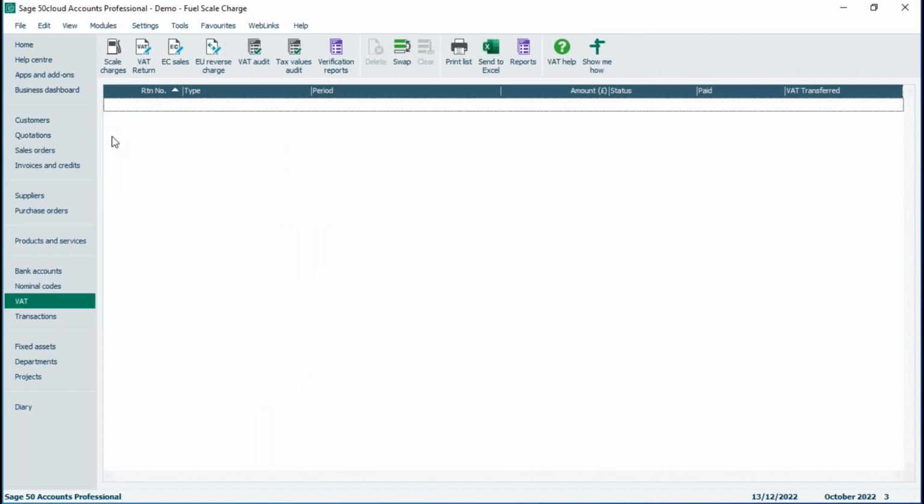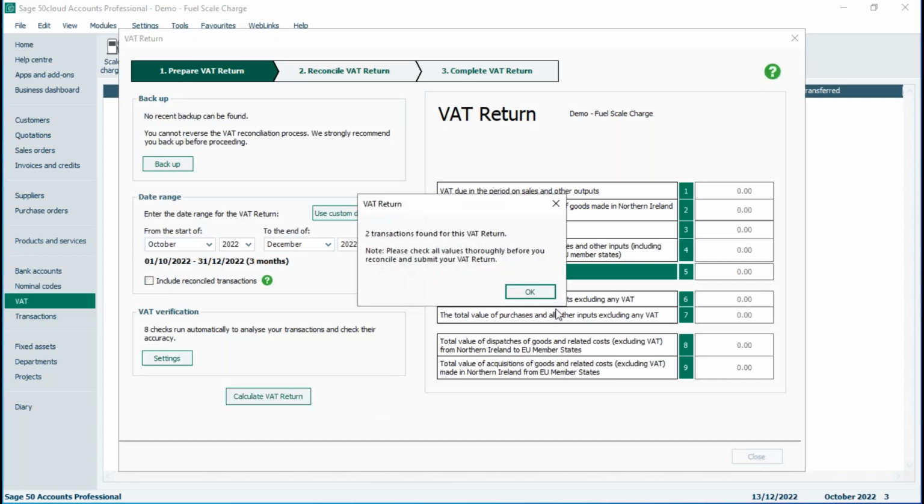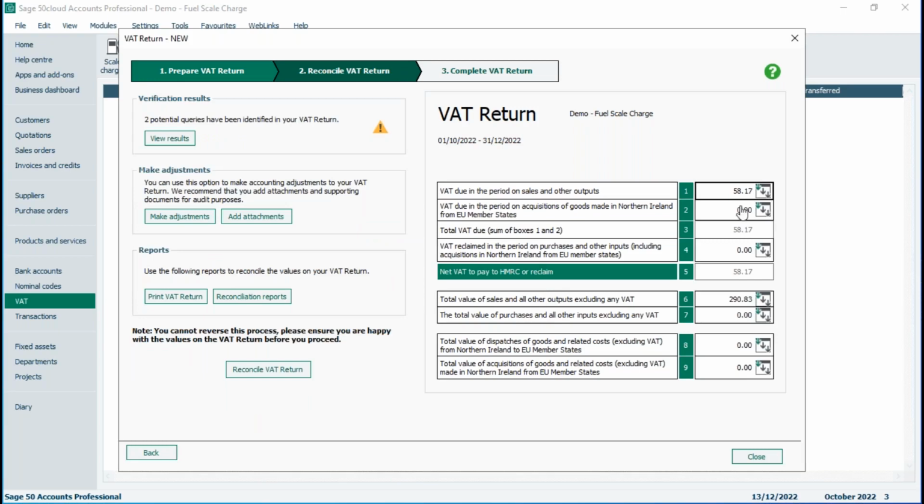And also, if you do run the VAT return again, just do it for the same period as earlier. When I calculate, 2 transactions, and again, it impacts in exactly the same way. So it makes it nice and easy that.